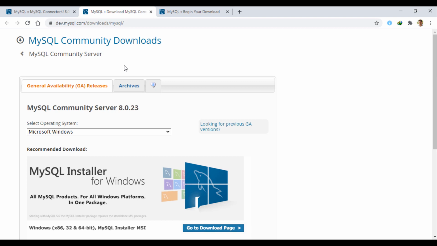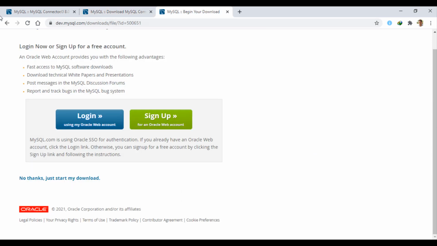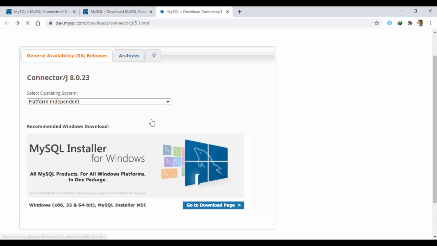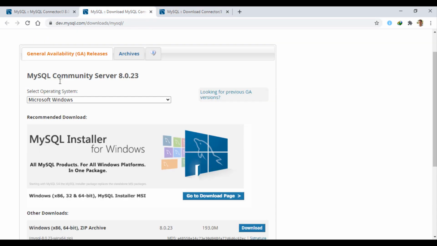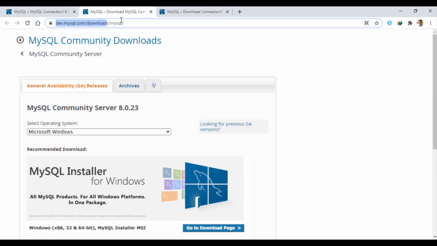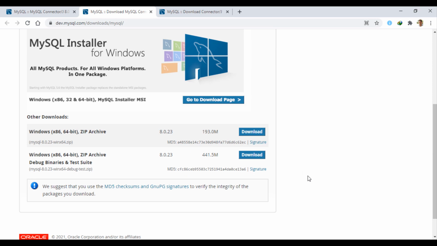You have to also download MySQL Community to work on MySQL. I will put this website link in the description. This is MySQL Community Server to download MySQL. You have to download it.